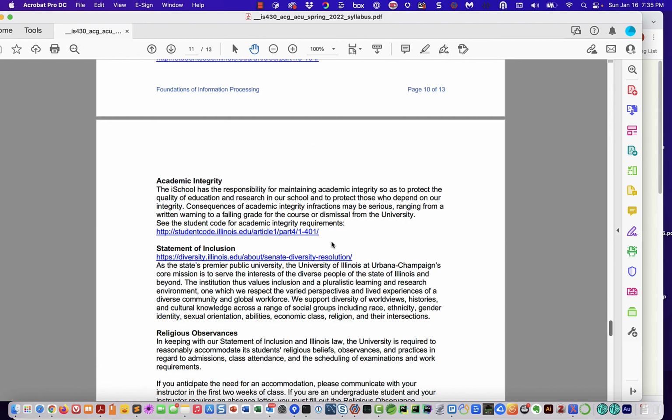Academic integrity is taken very seriously. There's a link here to the policy on academic integrity. You must hand in your own work. Okay, so you can't hand in the work of others. You can't hand in solutions that I published in a previous semester. Okay, you have to do the work yourself.